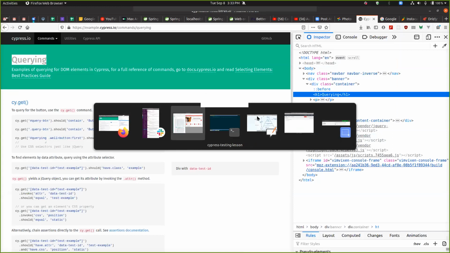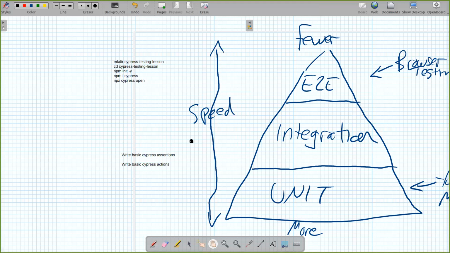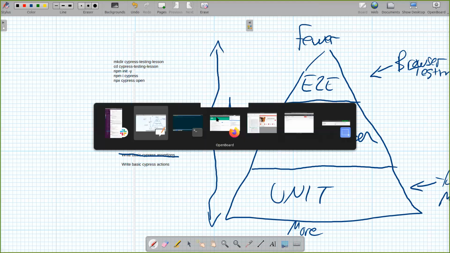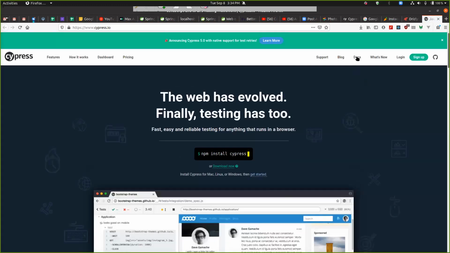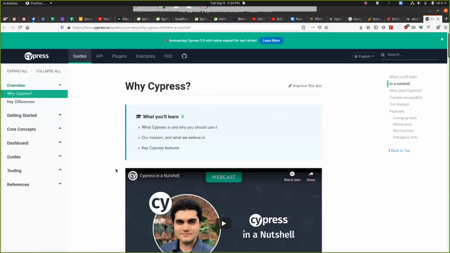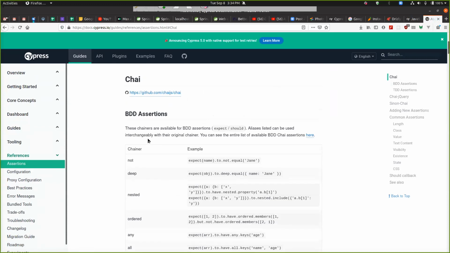Cool. So I'm going to say that we can write some basic Cypress assertions. Flawless execution, Logan. Very good. If you'd like to see all of them, go to the Cypress website and go down to references and assertions. These are all the ones that you can do.